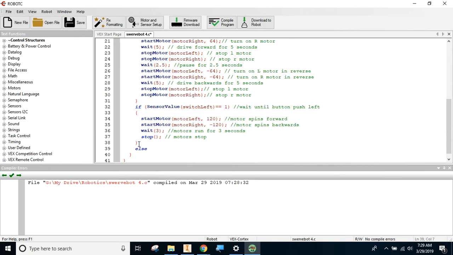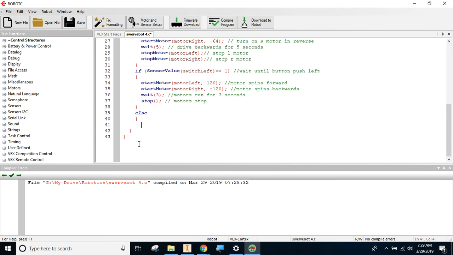So I'm going to say else, and then I'm going to come down here. I'll put in an opening curly brace. So if neither of the switches are pushed, I just want it to stop my bot. Right? And instead of saying stop motor left and right, I'm going to use this stop parentheses command. That would stop all of my motors. So that's a little shortcut you might want to use going forward. I'll put my closing curly brace here so it matches up with the opening one underneath my else statement. We'll compile the program one more time.